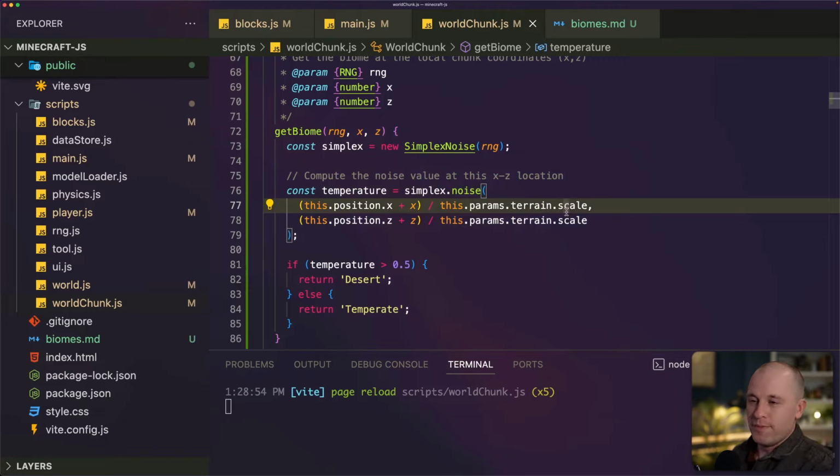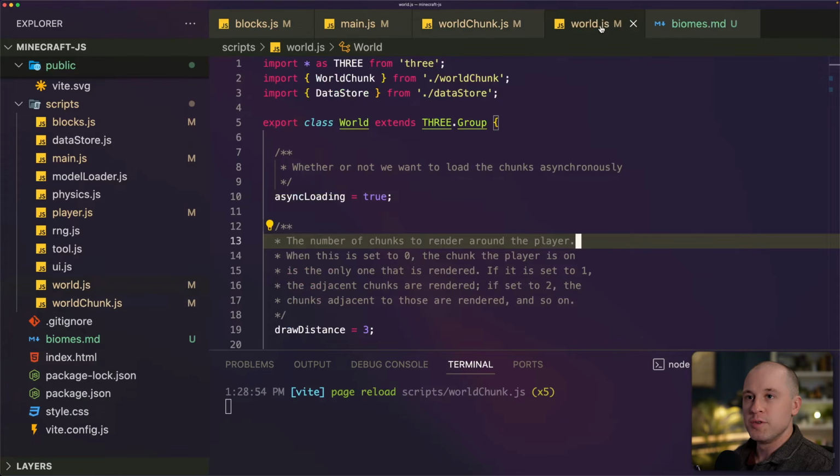We need to define some scales for our biomes. So let's go into our world class and add some new parameters.